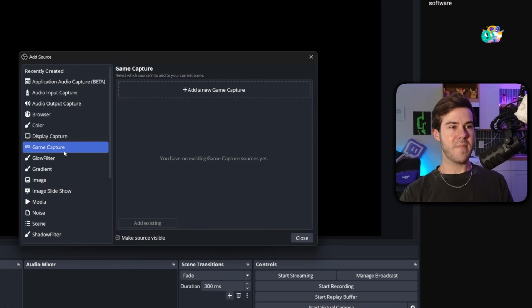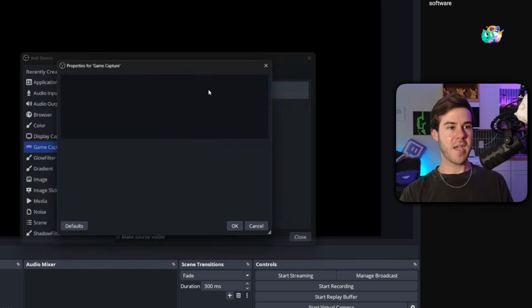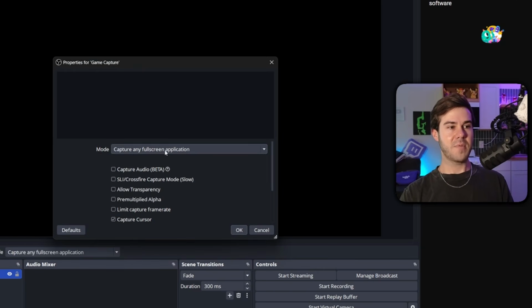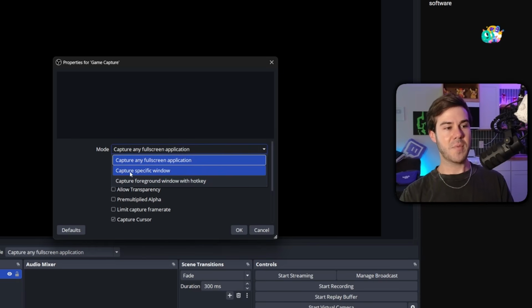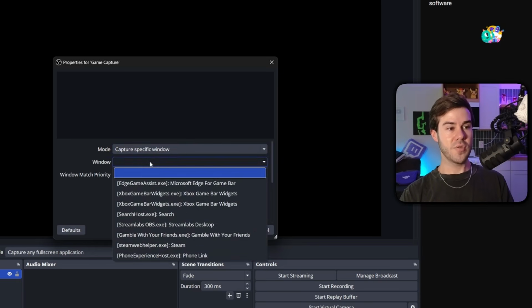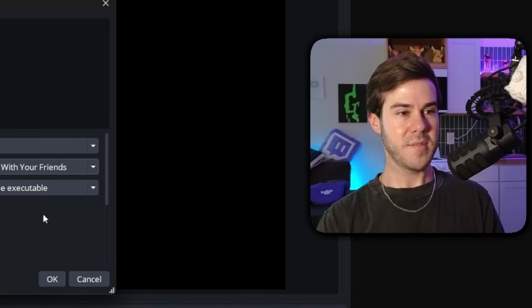So I'm going to click on game capture. I'm going to click add a new game capture. Then for our mode, we have capture any full screen application. Majority of the time this will work. It's just because I have OBS in front of my game, it's not working. In this instance, for the tutorial, I'm going to click on this and choose capture specific window. Then I'm going to choose the window much like a window capture will, and I'm going to find Gamble With Your Friends because I'm a degenerate.